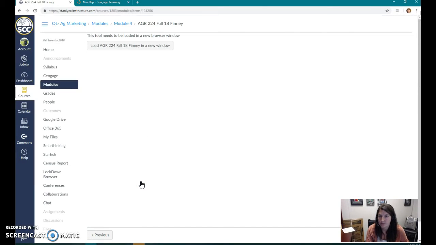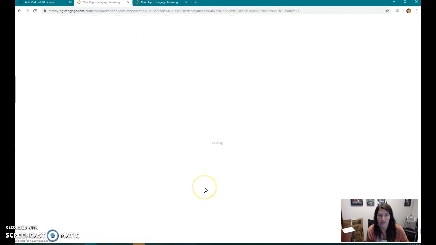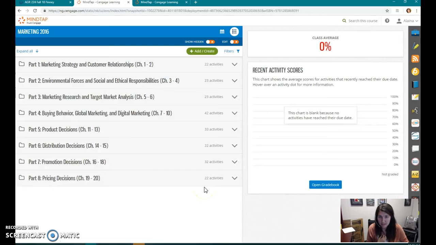Just a few little pointers to help you out. Once you enter the code, make sure that right here you turn off your pop-up blocker, because it's going to block your pop-ups and it's not going to let Cengage do its thing. I'm going to show you what it looks like. Mine looks a little bit different because I am the instructor, but you are going to be using MindTap, which is included.